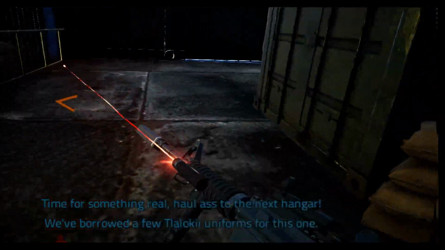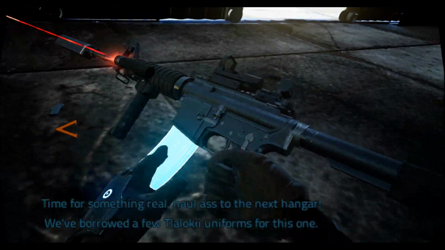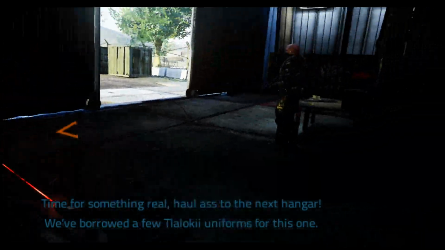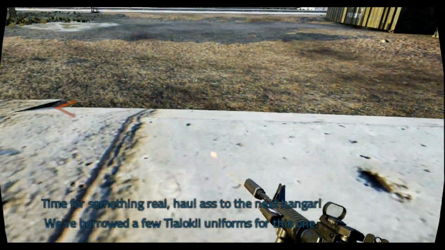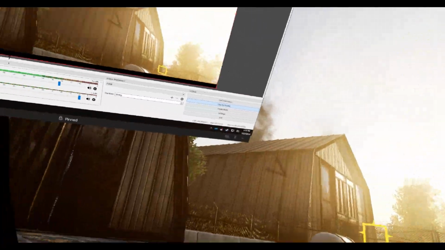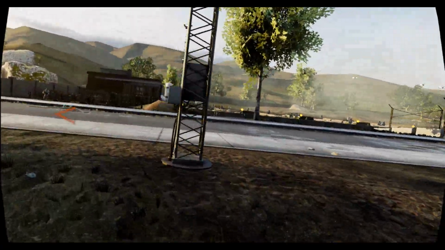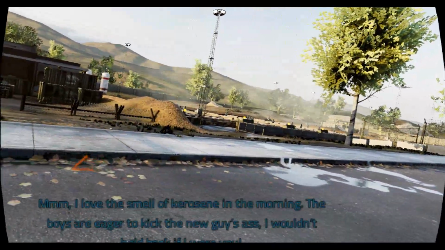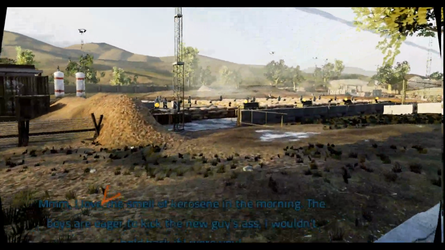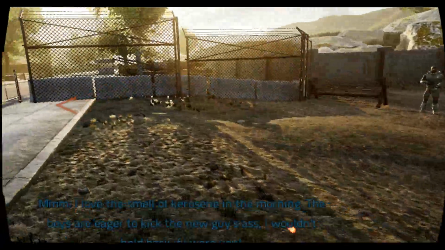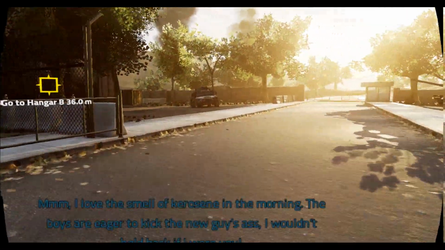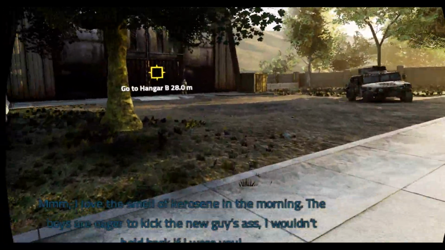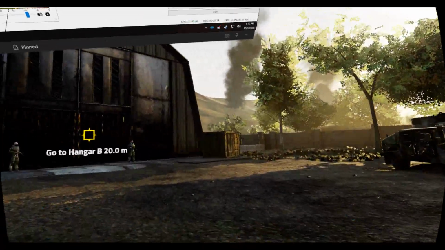Time for something real. Haul ass to the next hangar. We borrowed a few Tlaloc uniforms for this one. I love the smell of kerosene yeah, I in the can. morning. The boys are eager to kick the new guy's ass. I wouldn't hold back if I were you.